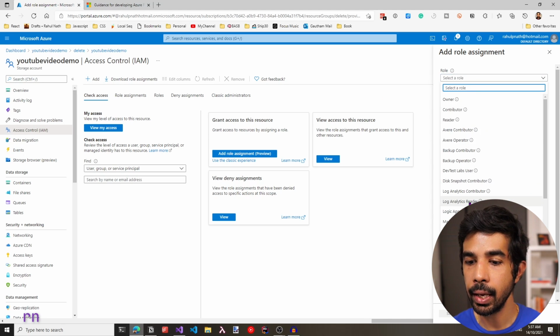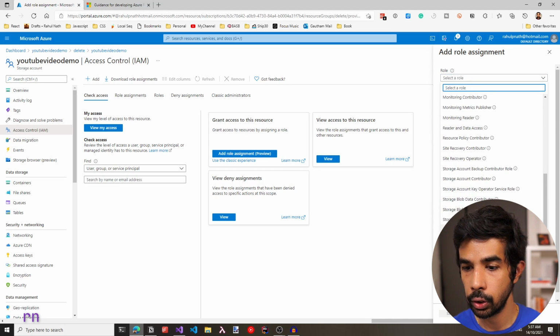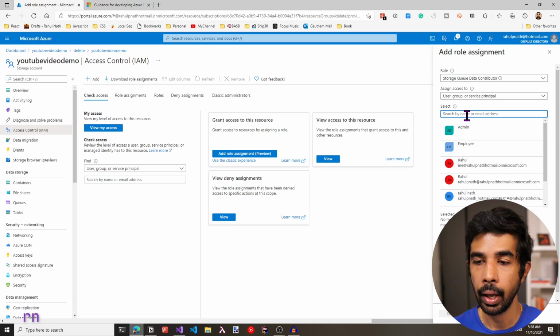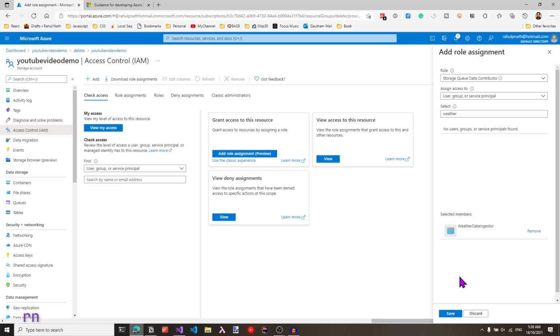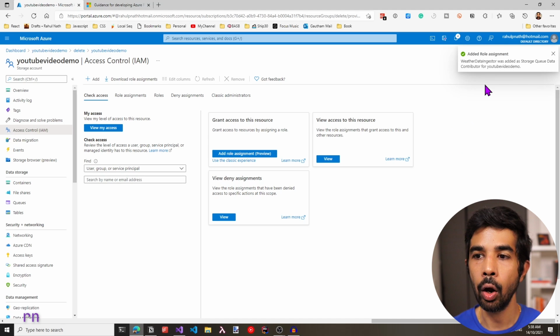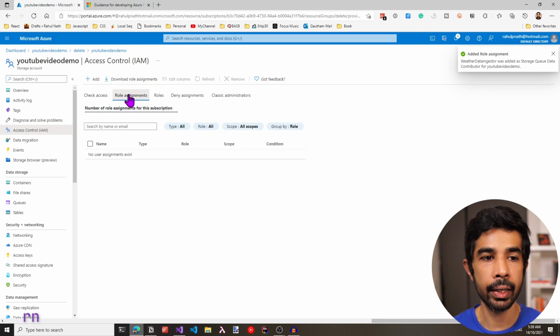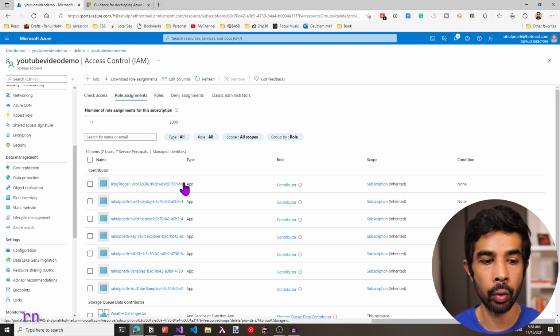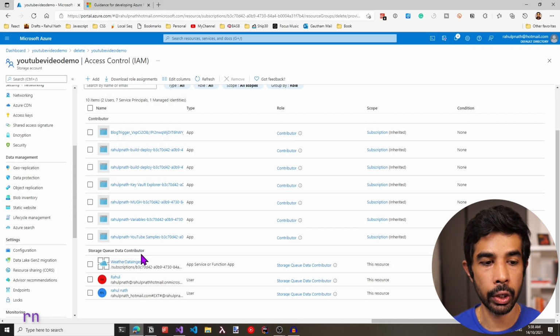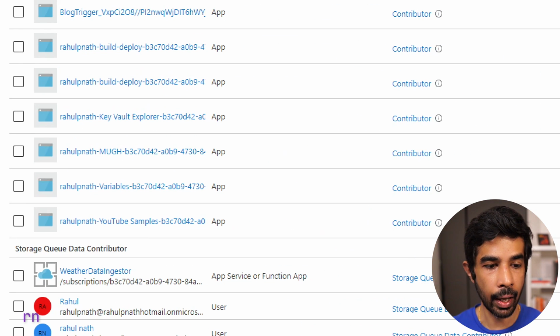Let's select the same role, which is the storage queue data contributor, and search for our function. This should be named weather data ingester. You can see this is a function app. Let's select that and click save. Now we have assigned the identity of the Azure function access to this particular storage account. You can see this has storage queue data contributor and we have the weather data ingester as well.